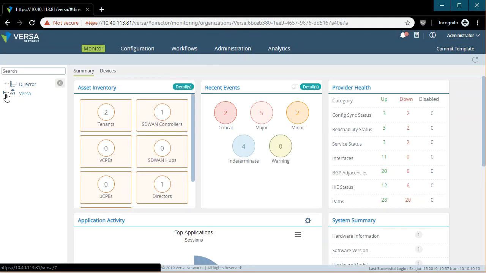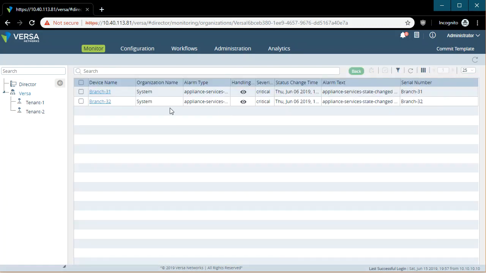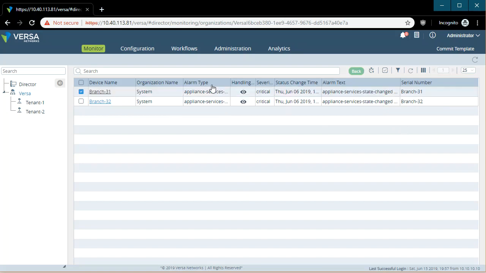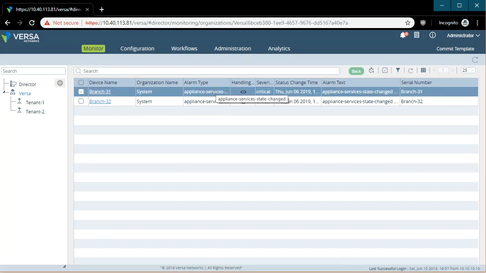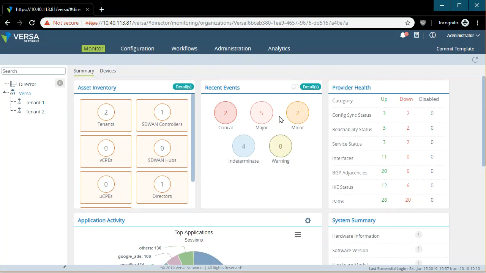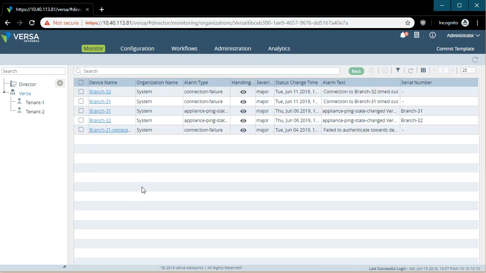Okay, if we want to see something more detailed about, for example, events or critical things that are happening, in here we can click on Critical, and we can see that branch 31, branch 2, and appliance state changes are down. The system considers these devices down, and therefore shows us that this is a critical event or critical error.